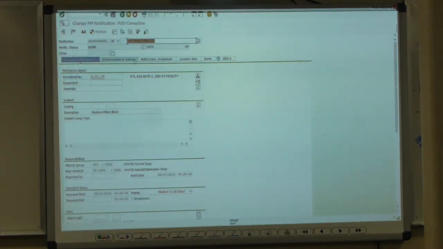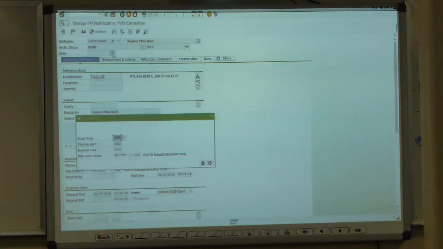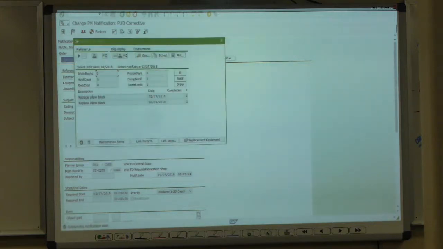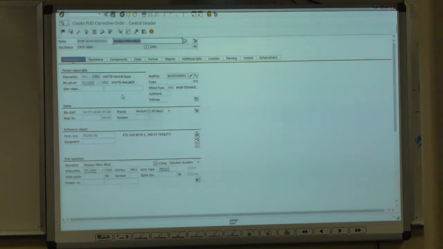From this point, we want to change this notification into a work order. What we're going to do is click on this little piece of paper here next to the order box. Once we click on this paper, it's going to create a work order from our notification, so we don't have to go back into the work order screen and input all this information again. Once you click create, it's going to bring up this information here about the work order. Hit your green check. Look at your information here, make sure everything is correct. Go ahead and hit your green check again. And now it's created a work order.